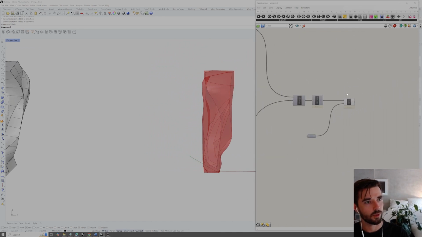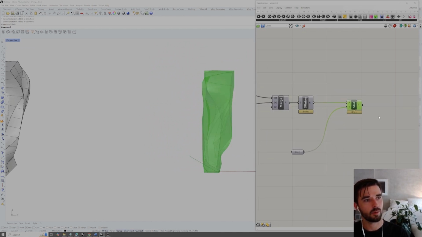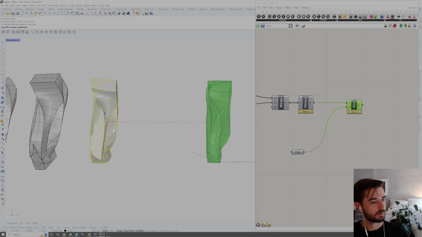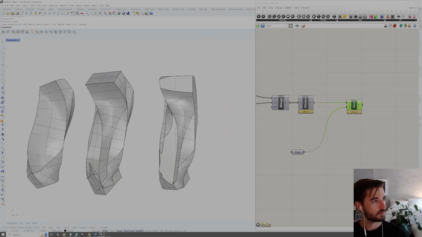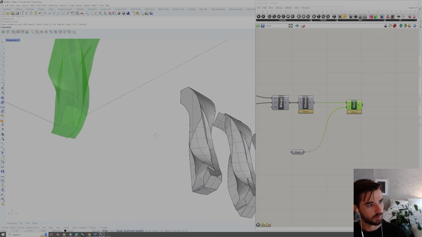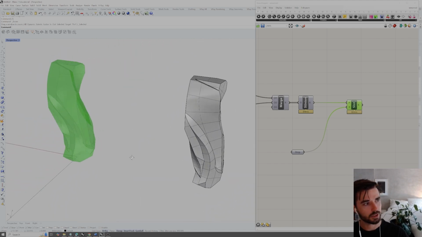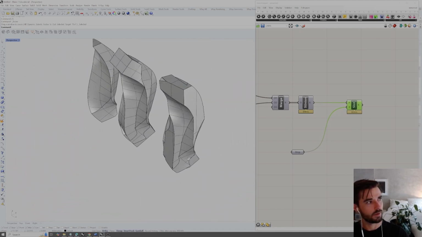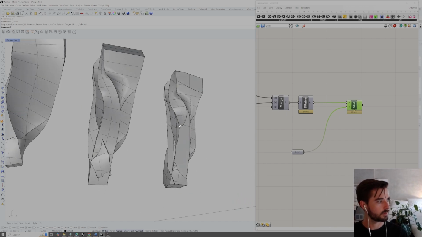And now we can go all the way back to this solid output, right-click, bake. And we have this kind of clipped version of that geometry, and it's much cleaner than the one to its left.